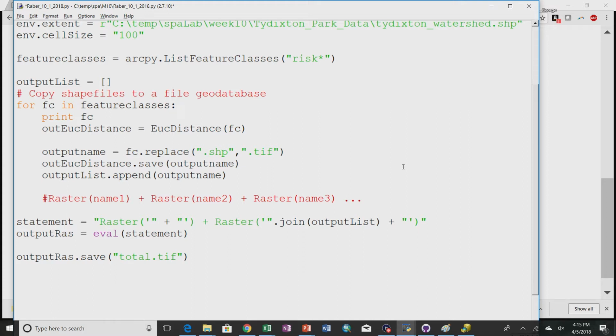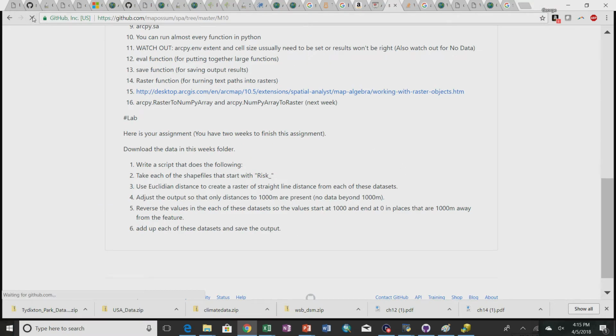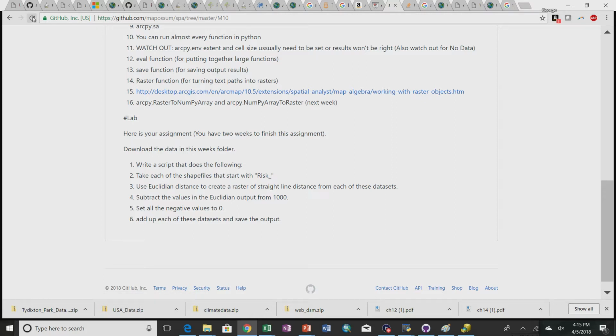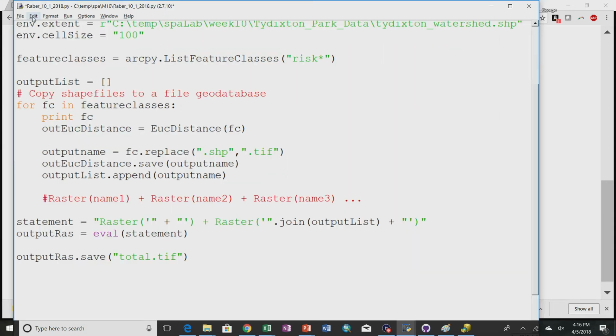All right, I made it fairly concise, I think. So here are the updated instructions. Use the Euclidean distance to create a raster of straight line distances, and then subtract the values in the Euclidean output from 1,000. It's 1,000 minus the Euclidean distance output, and set all the negative values to 0 as the next step. I should maybe write a hint using the con statement, but that's already demonstrated in one of the examples. Then add up all these values, and that is demonstrated here.